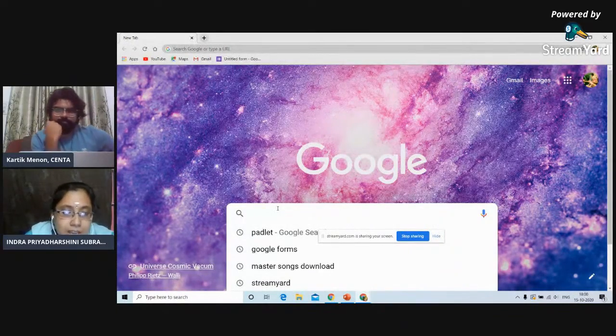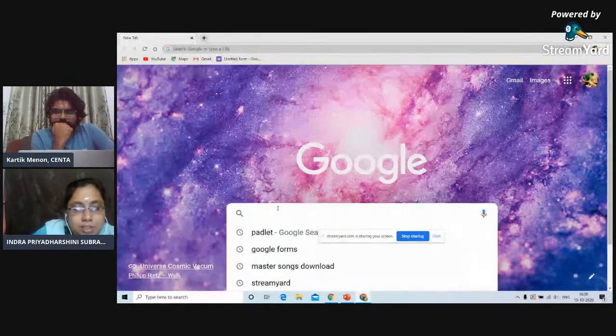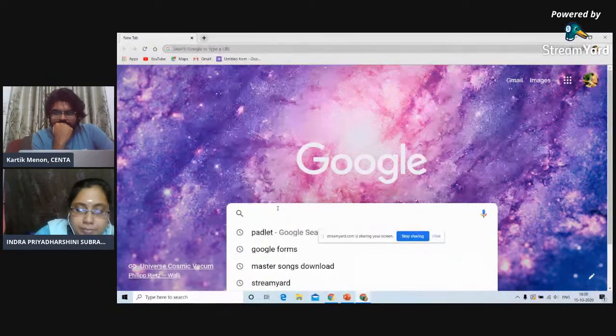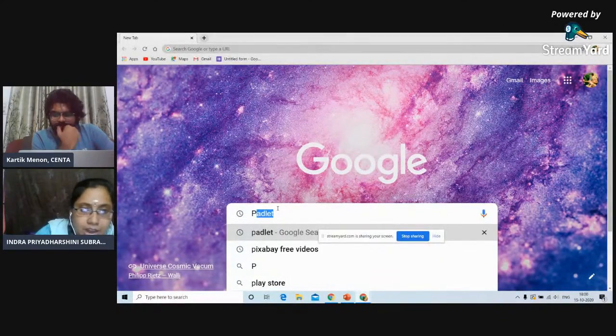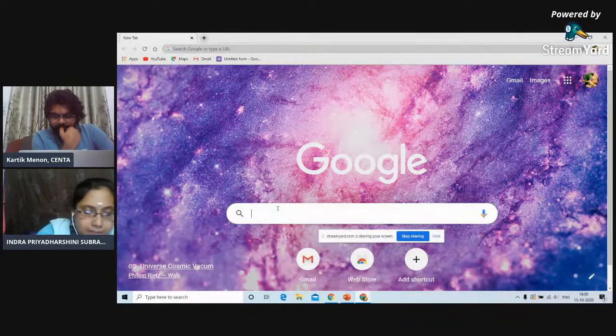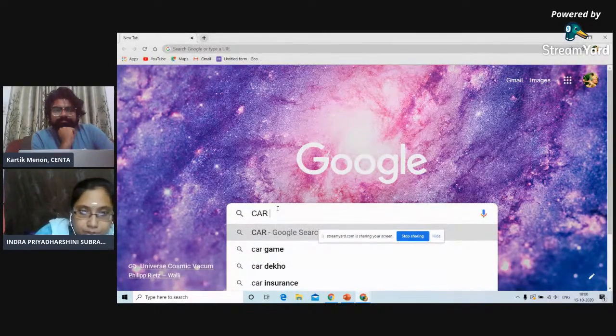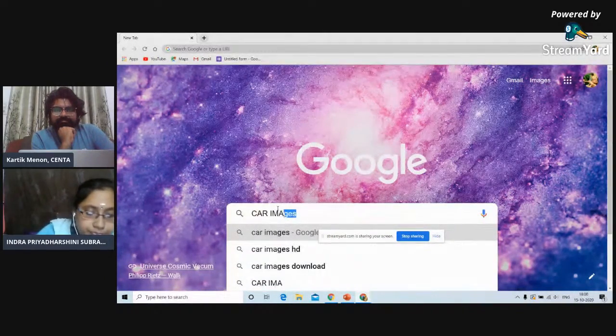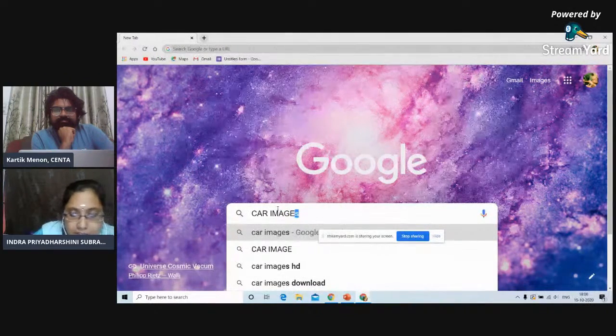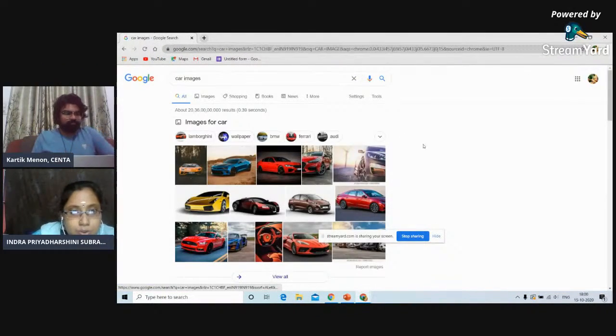More than that, I'm going to search for a picture of a car. I'm just typing car images in Google. Now you can see there are a lot of car images.